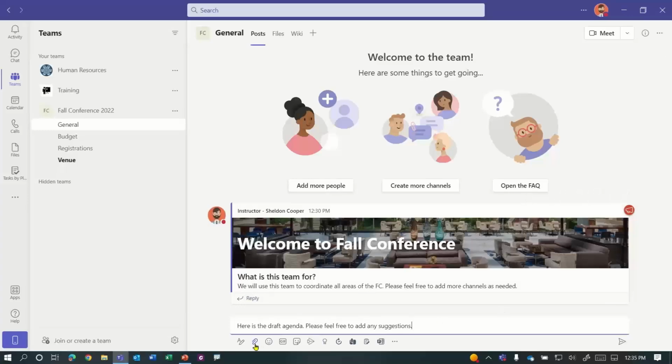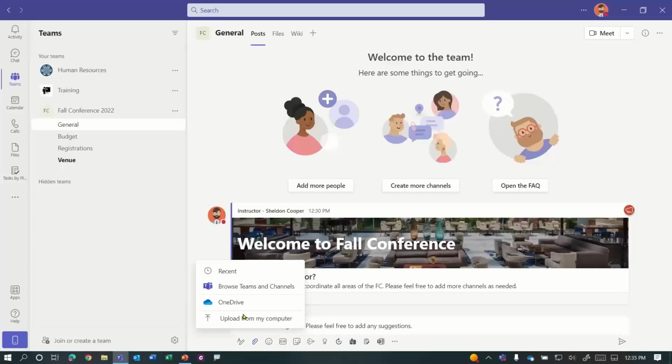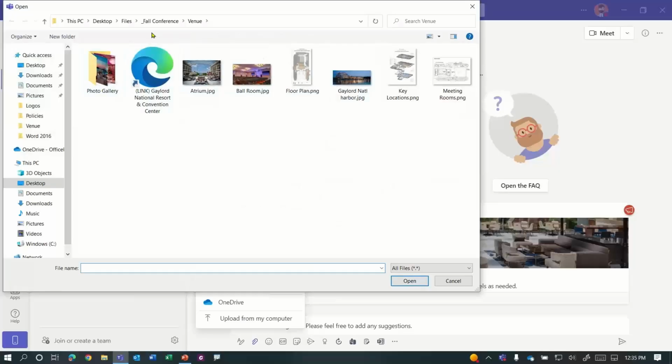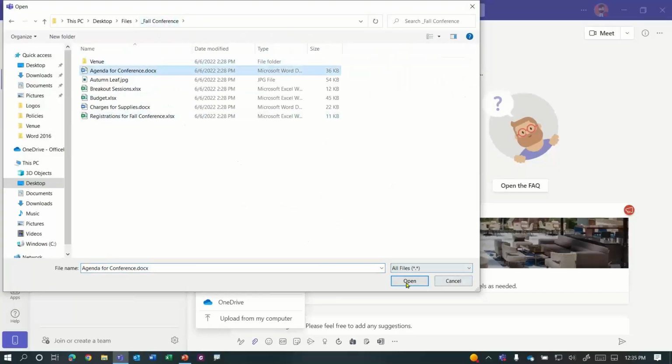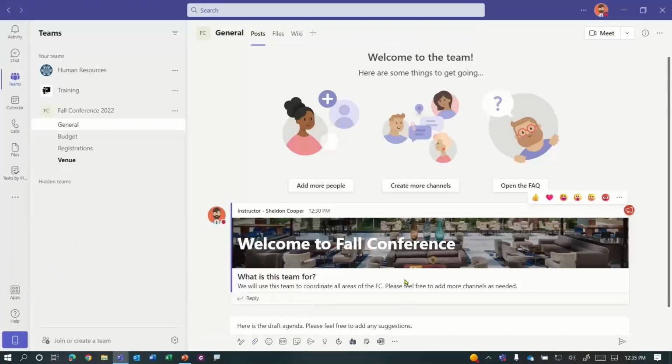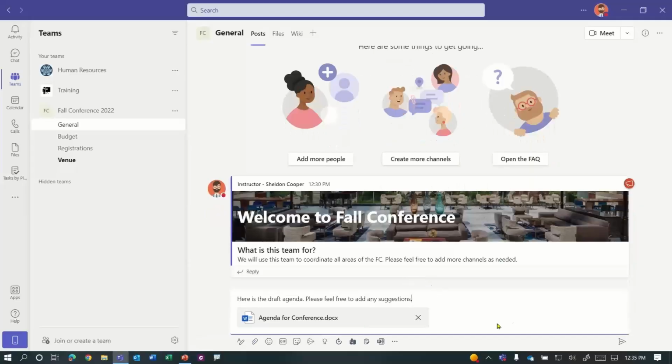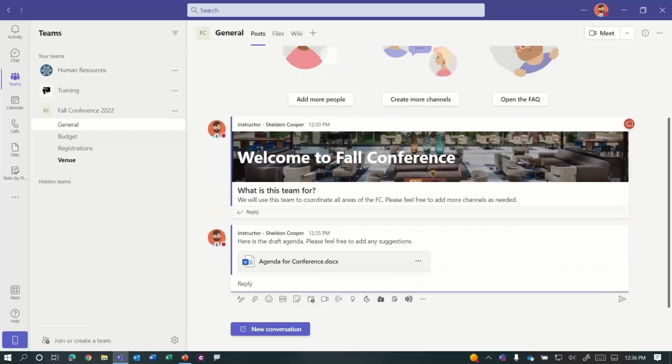Now I'm going to attach a file, and in this case, I'm going to attach it from my desktop. I'm going to upload a file from my desktop, and here's the agenda for the conference. I'm going to click open. Now, because I'm grabbing it from my desktop, it cannot share it from there. So what it did in this case is that it's actually uploading a copy of that file from my desktop into that team. And you'll see what I mean in just a little bit. So once I'm ready, I can send it off, and there it goes.